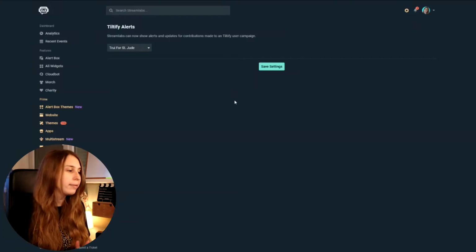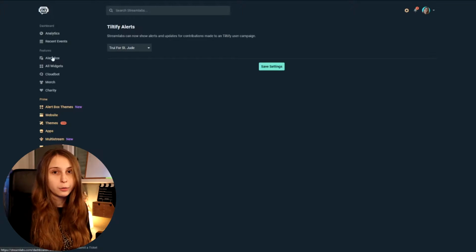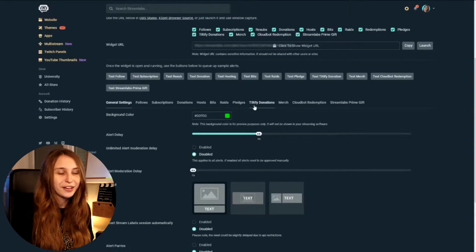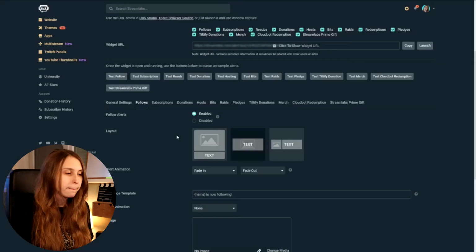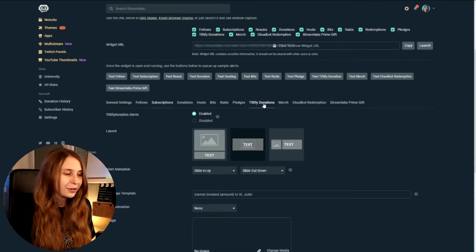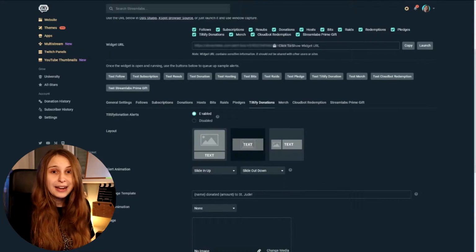What we want to do now is we go to the alert box here under features. Here on the right side you see Tiltify donations. If you want to use a different bot than Streamlabs for all the other alerts, make sure to turn them off, so disable them all if you don't want to use them. If you do want to use them, make sure to set them up as well. And then go to Tiltify donations and make sure this is enabled.